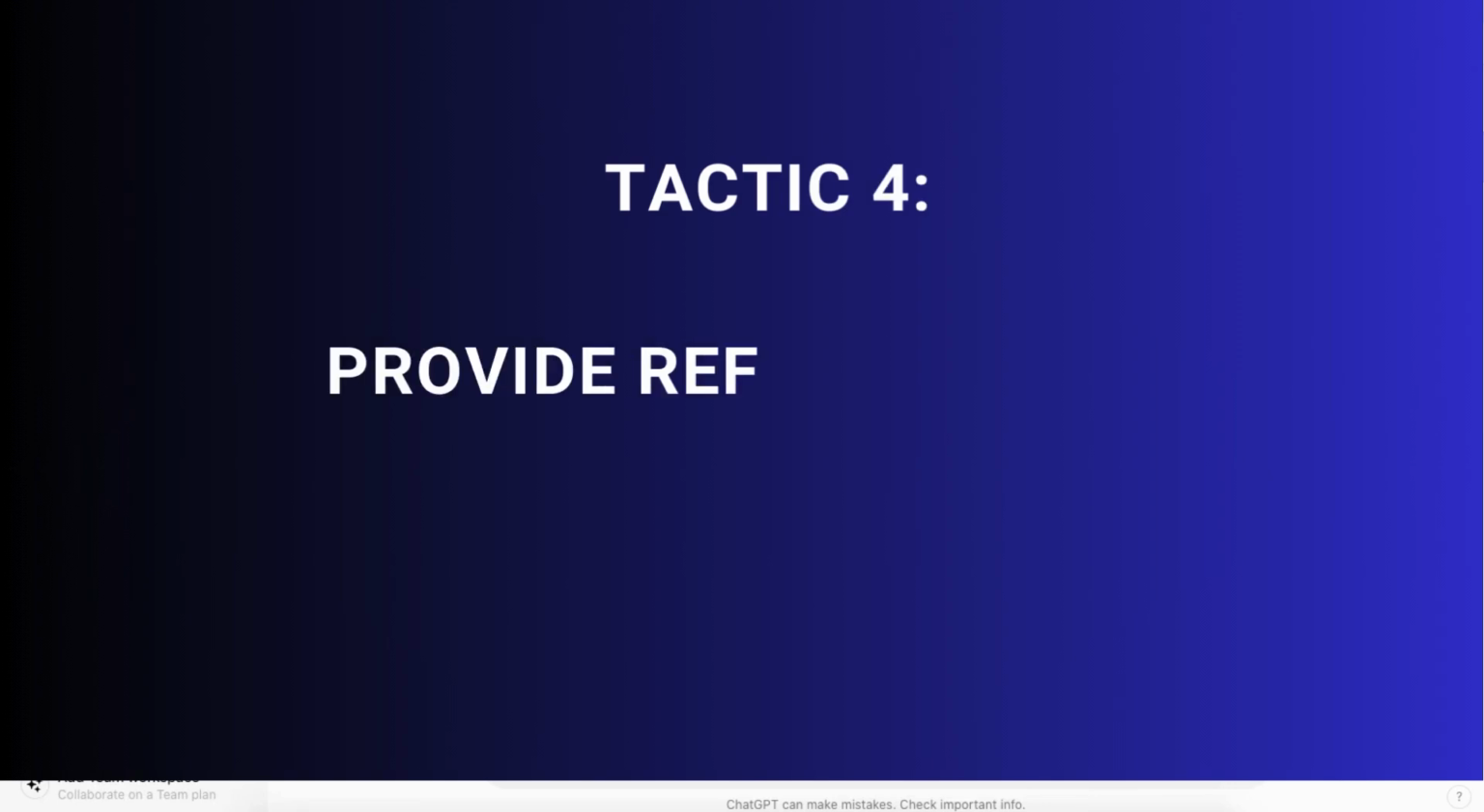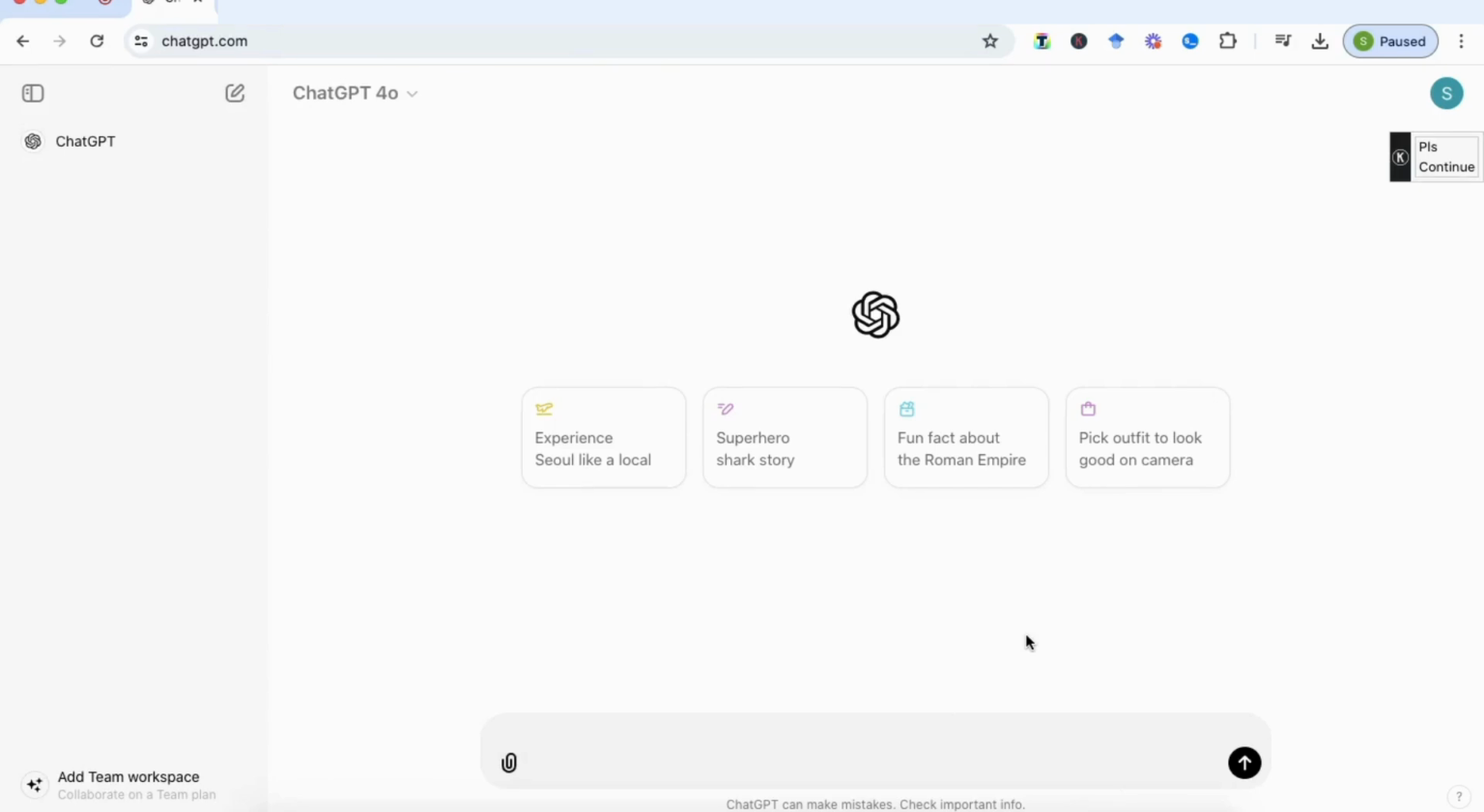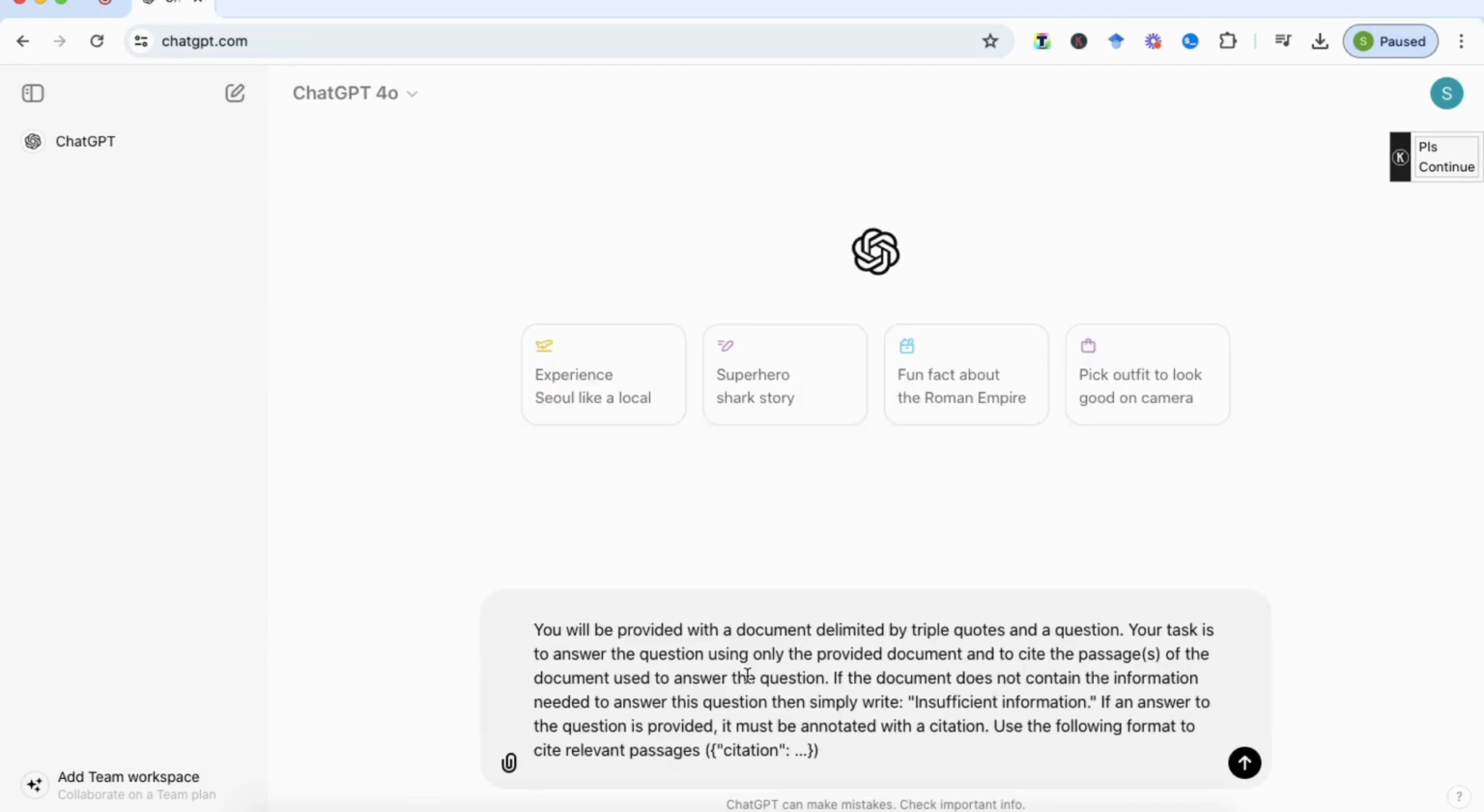So tactic number 4 is to provide a reference text. And you won't use this all the time, but this is really useful when you're focusing on extracting specific information from an article or a reference or a data set. And to do this, you provide a document and enclose that in triple quotes and a specific question for ChatGPT to answer. So we can add a prompt here that says, you will be provided with a document delimited by triple quotes and a question.